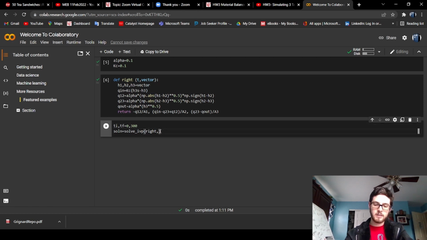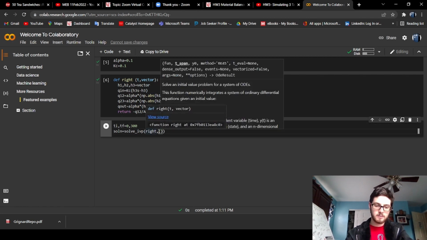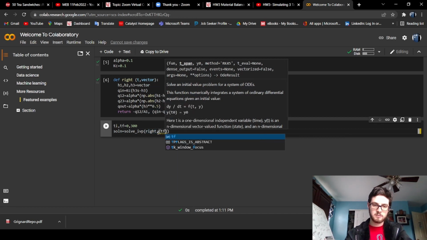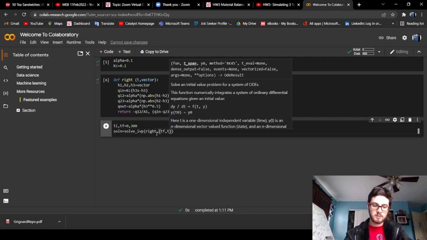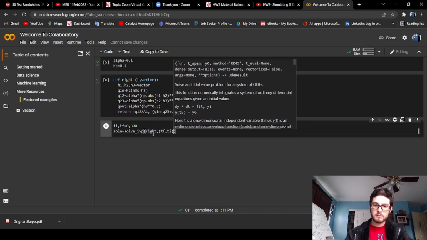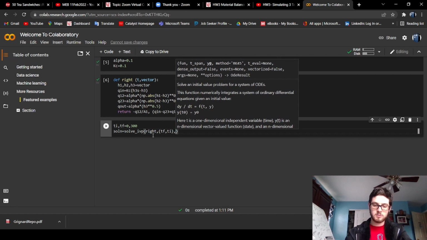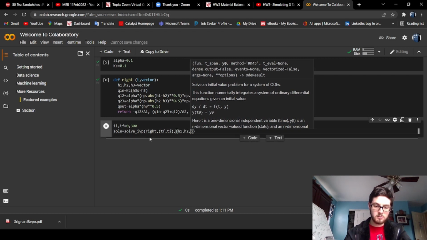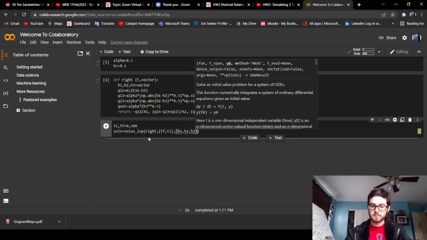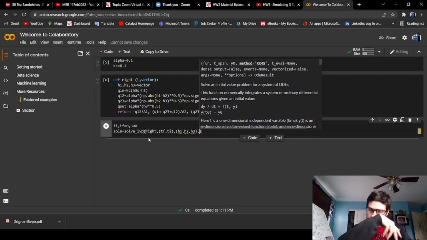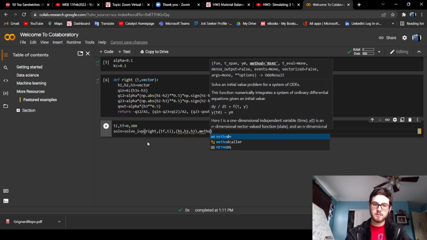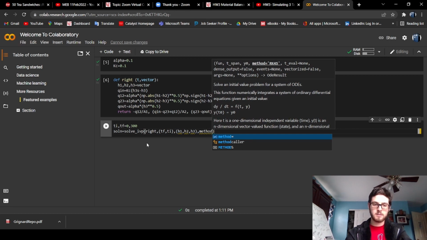And then so it's going to be right, and then I believe t f comma t i, and then we want to give it our initial conditions, which are the starting heights, so H1, H2, and H3. And then the next thing is we actually want to do this with another method. Like we want to let this thing go with another method.